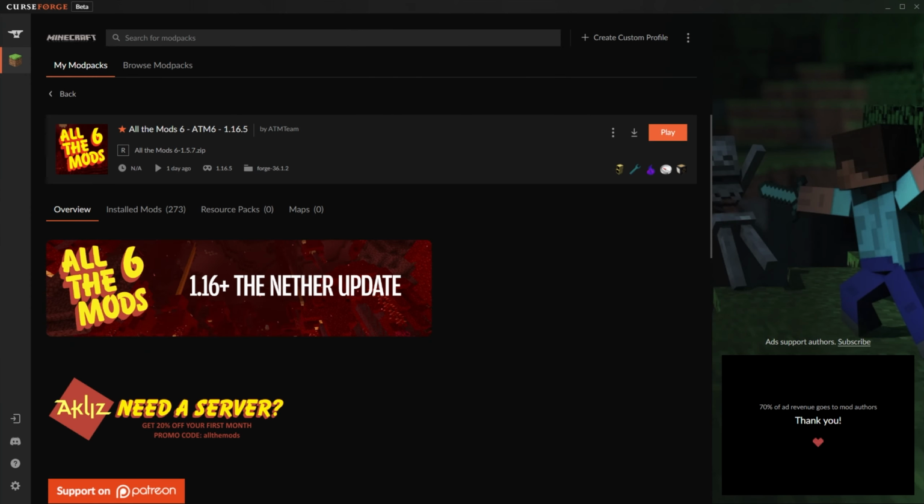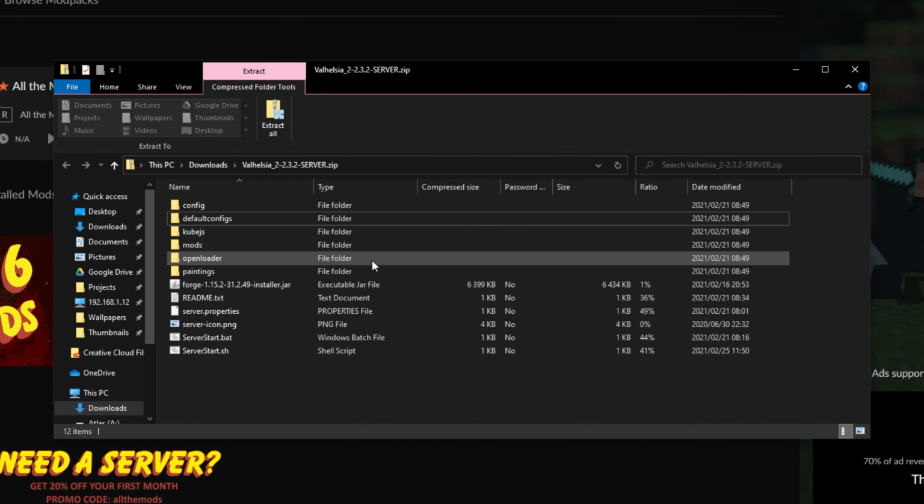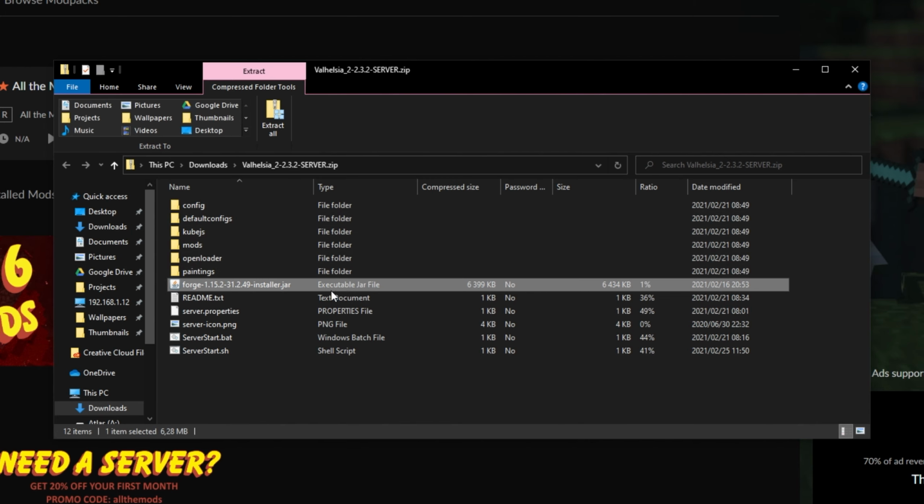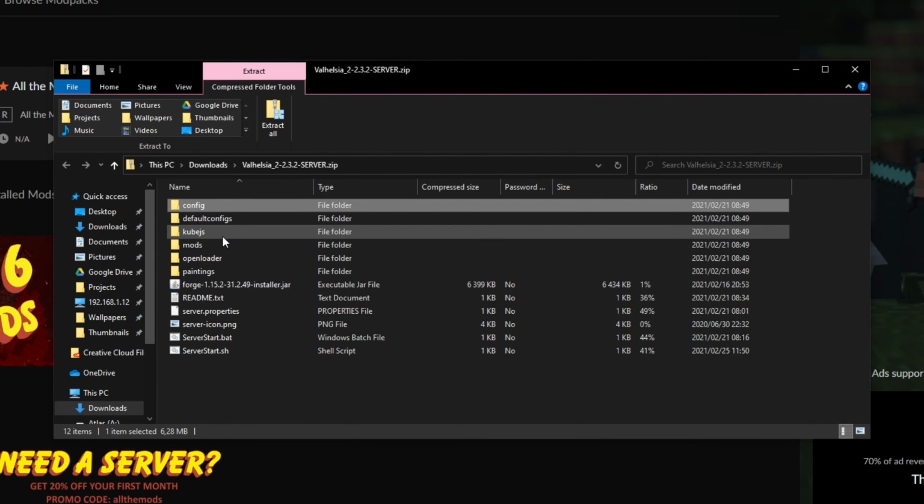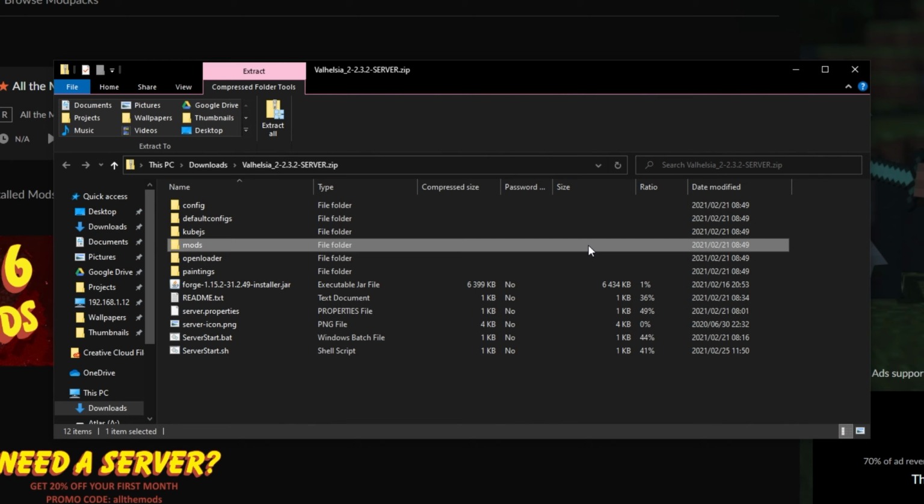If you open up your mod pack server zip and you see something like this where you have a forge.jar file and a bunch of other folders such as config, mods, etc, then you've successfully downloaded the entire server and more than likely it was a large download.